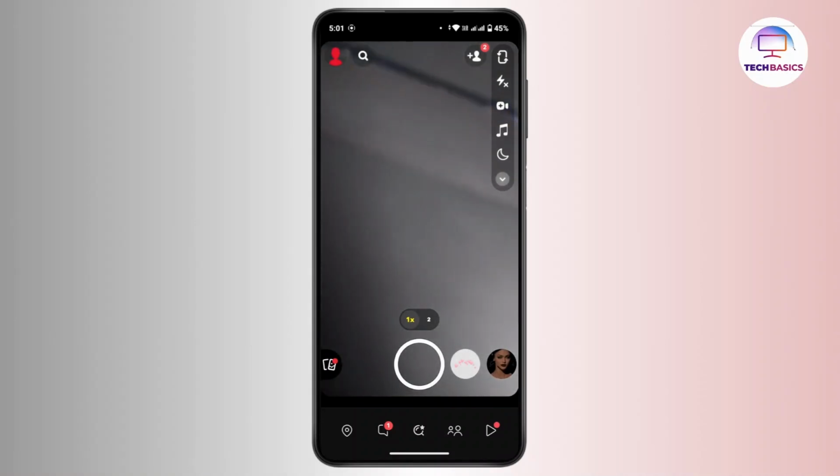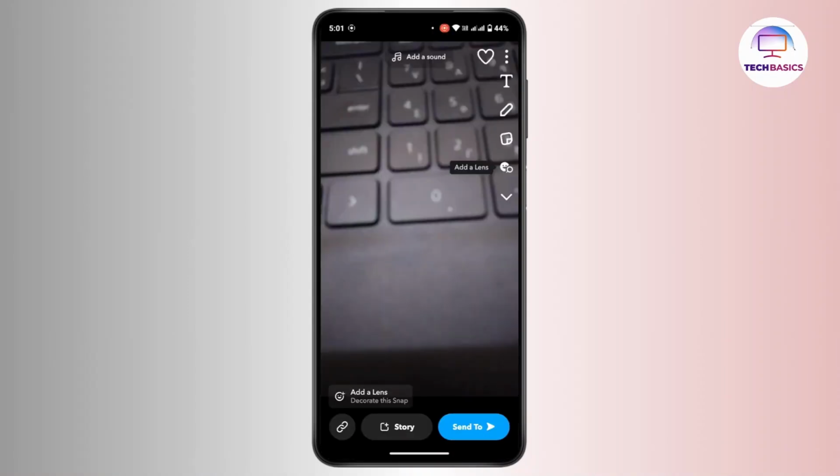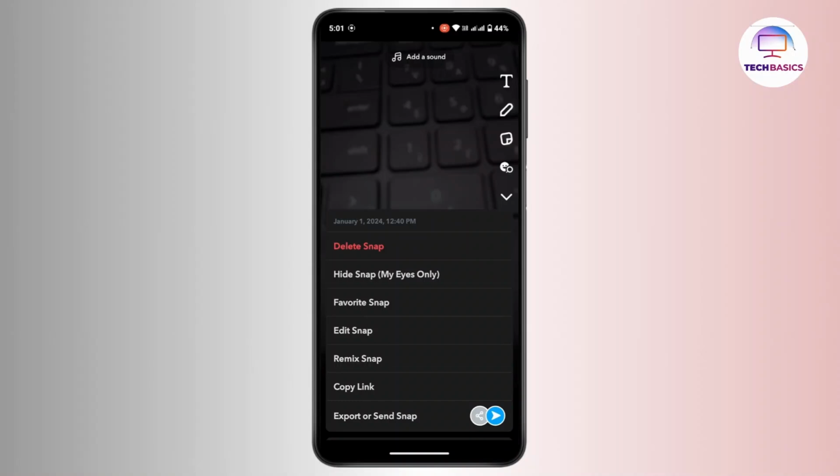Once you're logged in, now go to your Snapchat snaps, that is, Snapchat Memories. Now from here you have to choose the snap that you would like to save in your gallery. For example, I have this snap right here. Now to save this in gallery, tap on this three dots icon from the top right corner.